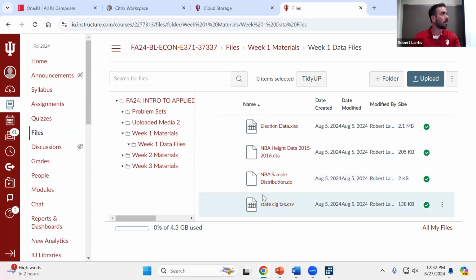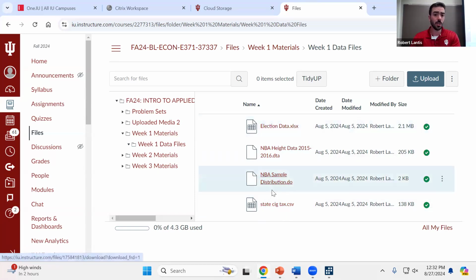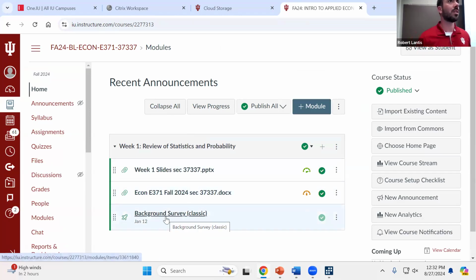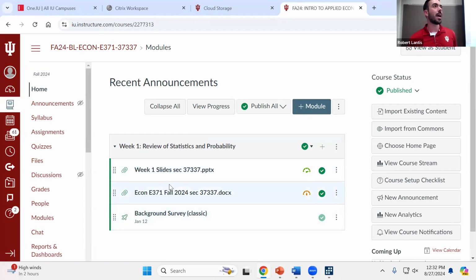You actually have to have them on your computer or in your OneDrive. So these are the two that I'm using. They're under files, week one materials, and then week one data files. Moving forward, I'll start moving programs that we're going to be using so that they line up with the do file that I'm going to show you. So for Thursday's class, before then, I'm going to put up that NBA data file and the NBA do file so that we have those going into Thursday's class.